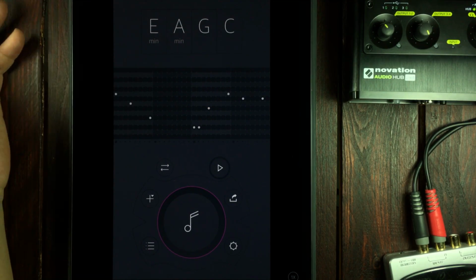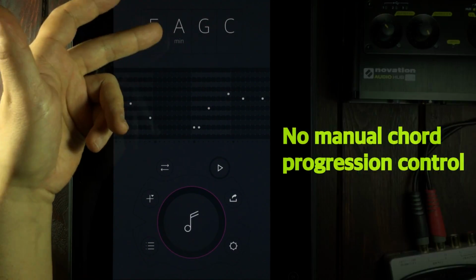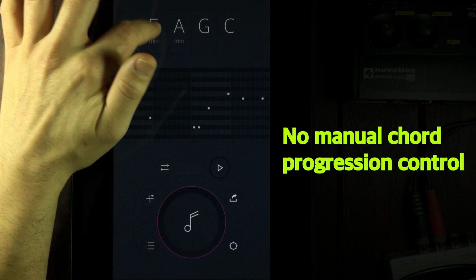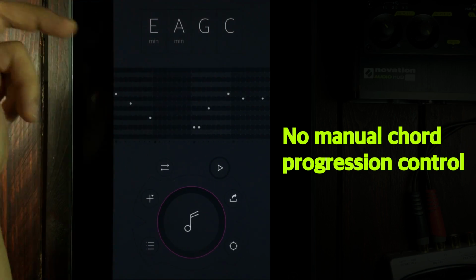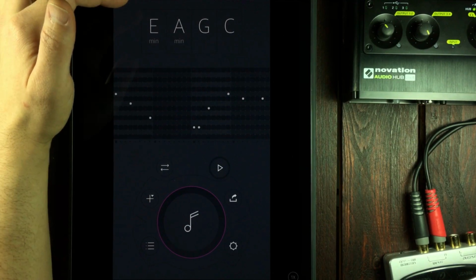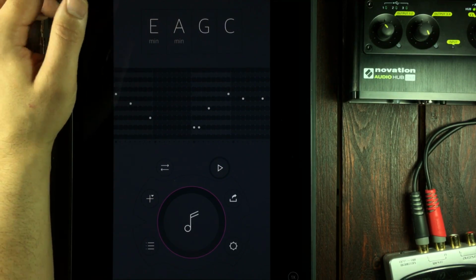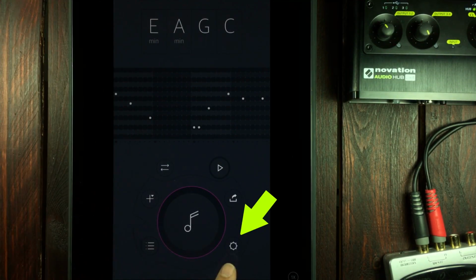Now, the first negative thing is that you can't change around the chord progression. So it's not like I can double tap these, long press these, or drag them around or anything, because you're always locked into a certain chord progression. And you change that out by going to the cogwheel menu.